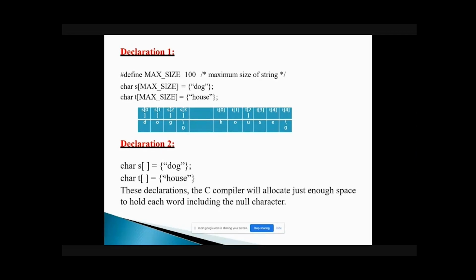Similarly, for char T of house, it is 5 plus 1, so 6 bytes of memory will be allocated. 5 bytes is for storing house. One character occupies 1 byte. Please remember, a character is 1 byte. So H takes 1 byte, O takes 1 byte, U takes 1 byte, S takes 1 byte, E takes 1 byte, and null takes 1 byte.